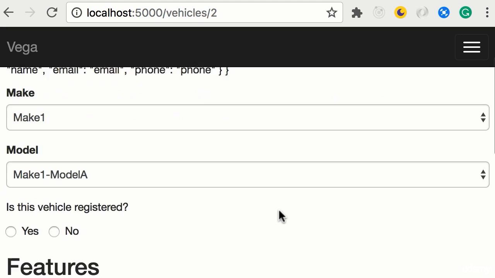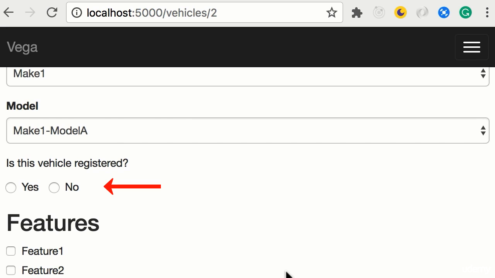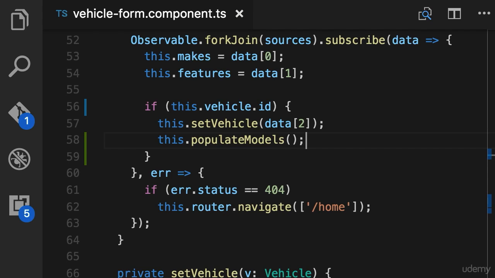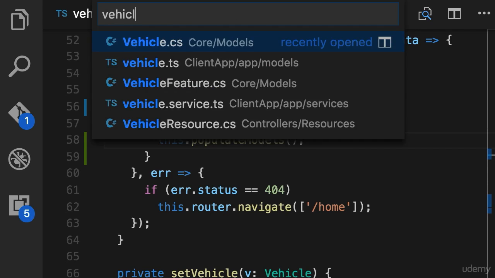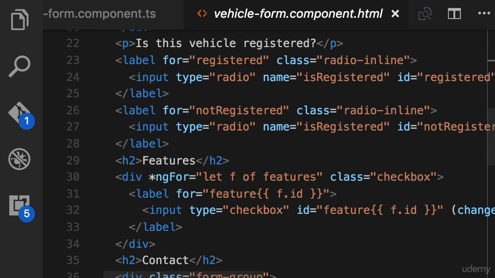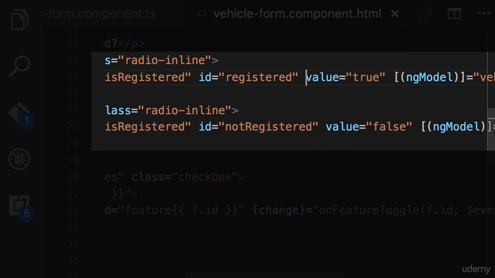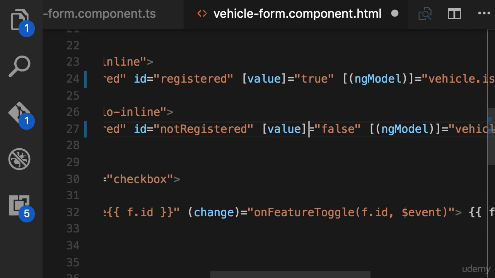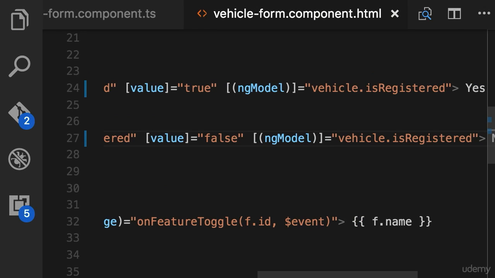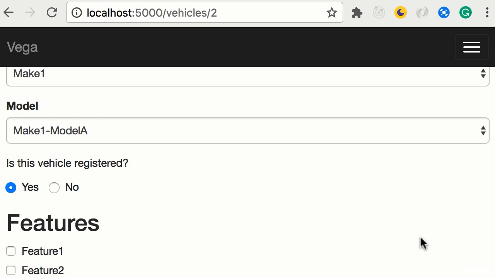Beautiful. Next, we're going to work on these two radio buttons. This is fairly easy. So let's go to our vehicle form template, vehicleform.html. So here we have two radio buttons. All we need to change here is to apply this property binding syntax. With this, Angular will check this radio button if the value of vehicle.isRegistered is true. All right, back here, problem is fixed.